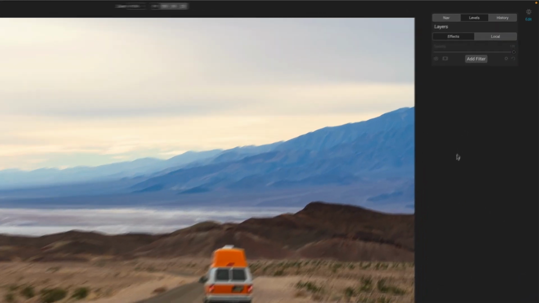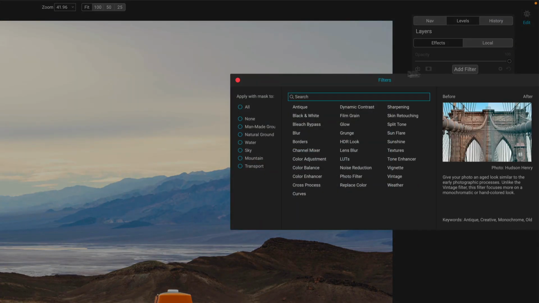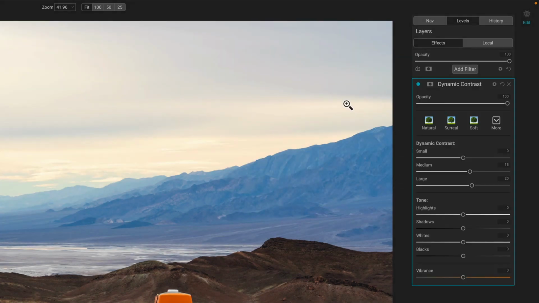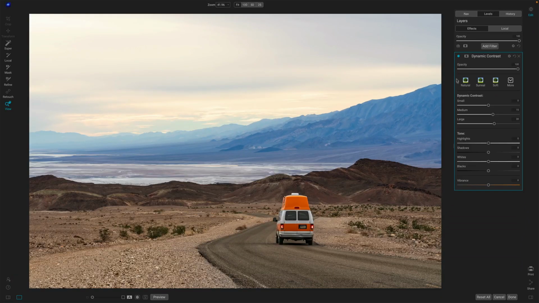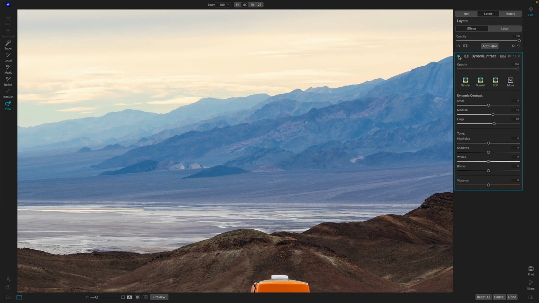Okay, in effects, I definitely want to get into dynamic contrast, and that's going to make an immediate pop on the foreground, before and after. Actually, I thought I was going to need to do some masking here to temper it and limit it to the foreground, but the filter's smart. I'm getting a little increase. Let's zoom in on these mountains. I'm getting this little increase in the mountains, but in a nice natural way.